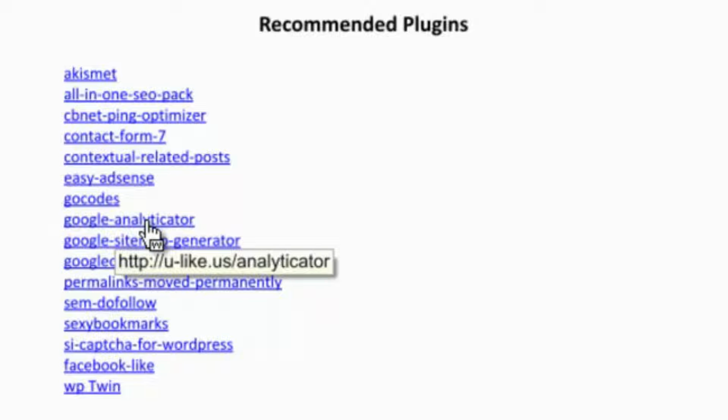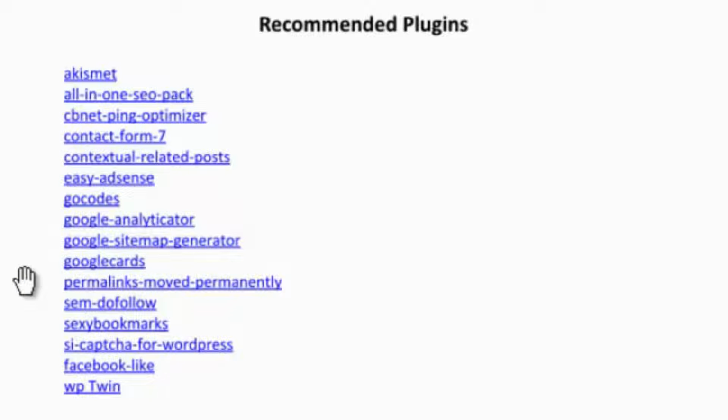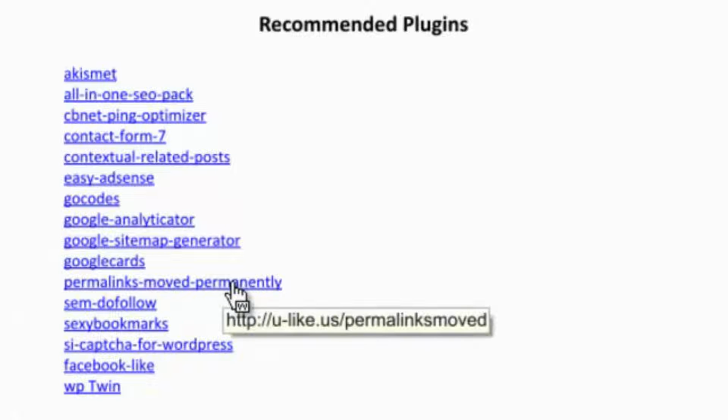Google-analyticator is a great way to easily install Google Analytics on your WordPress website. The sitemap-generator generates a sitemap that's compliant with Google Webmaster Tools, Yahoo Site Explorer, and Bing Webmaster Tools. googlecards is new. The jury's still out on this one, but basically it gives you a neat way for people to connect with you on Google, the new Google+. Permalinks-moved-permanently. If you ever change your permalink structure, which we'll go over in a little bit, this plugin helps direct those old URLs to the new URLs.